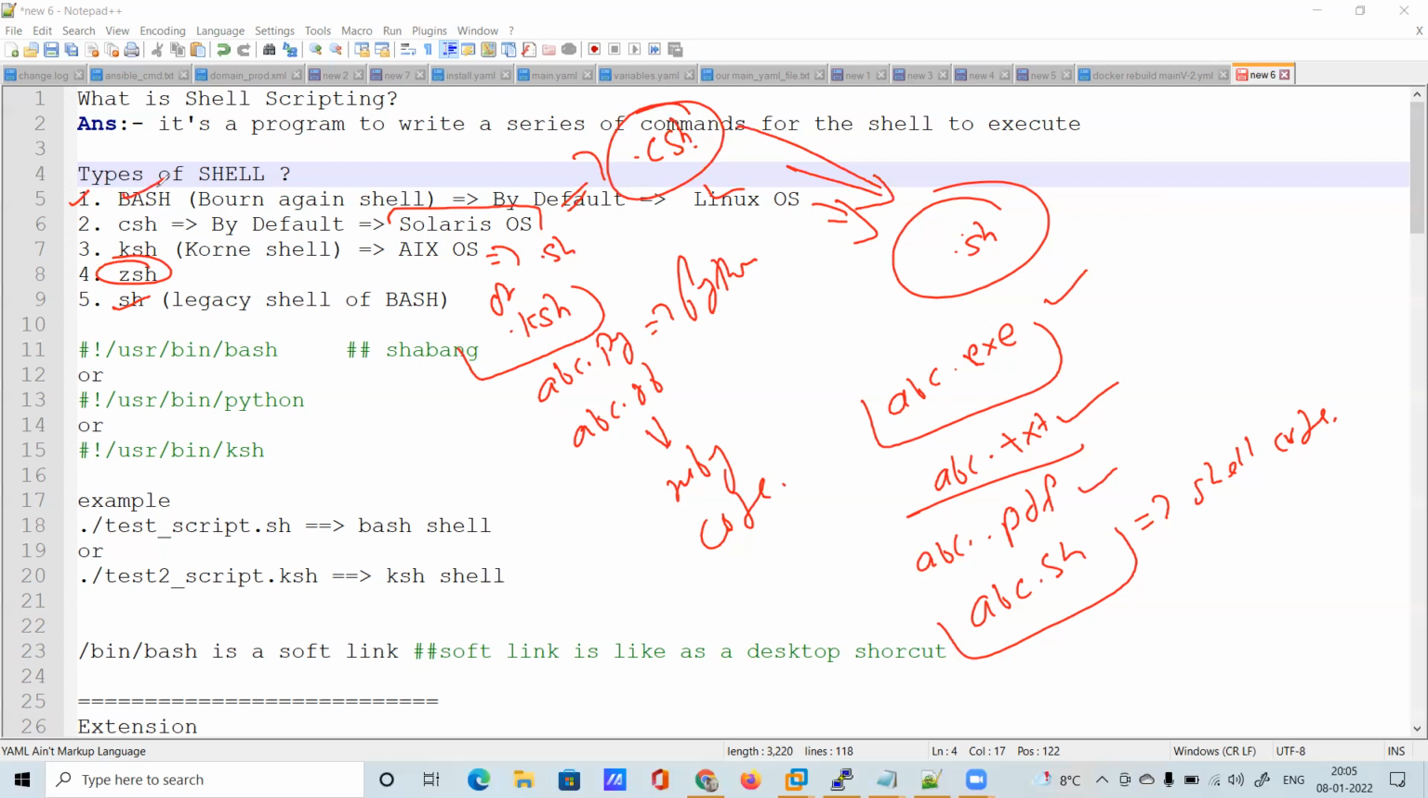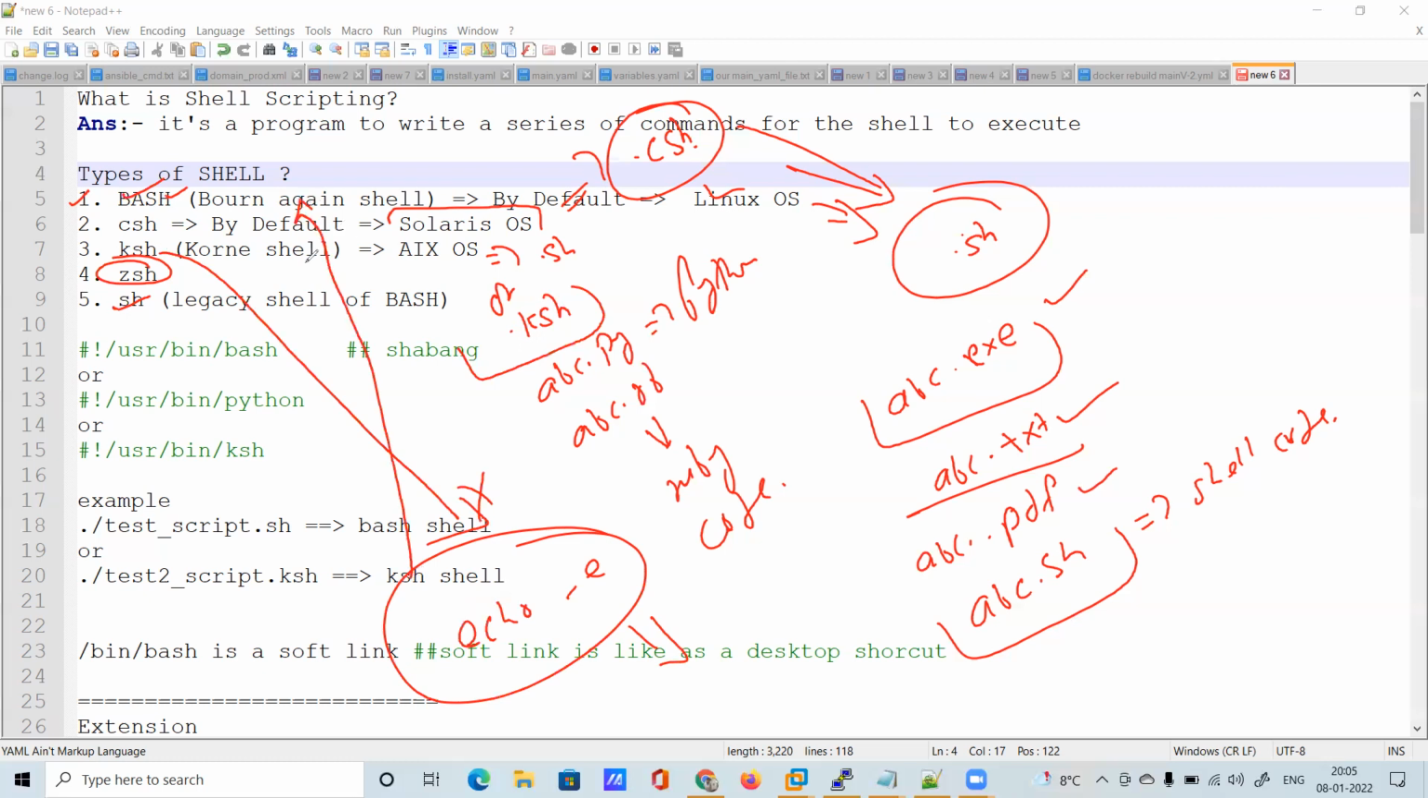So there are differences between these shells. Bash shell is more mature than these shells. So sometimes what happens, we are using the echo command with -e. If I'm using the -e argument, later I will give you this example, it will not work in a legacy shell like Korn shell. It's not working here. But this is working in the bash shell, so each has its own properties.